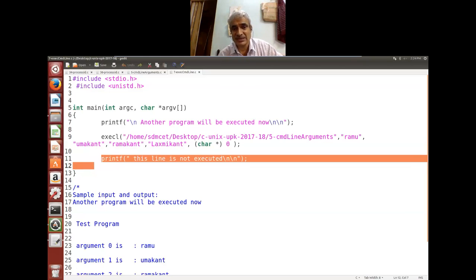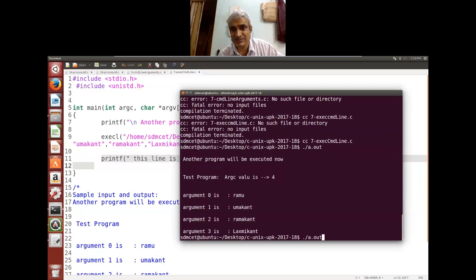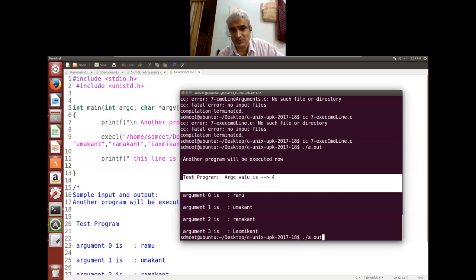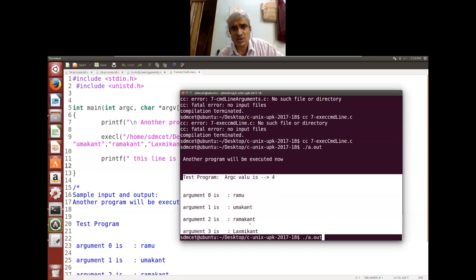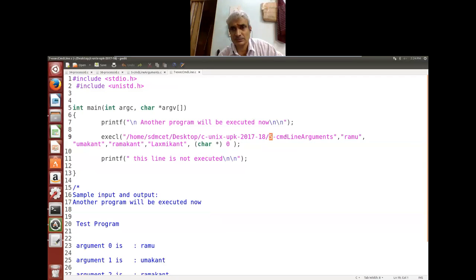Got it? And that's what you are seeing here. The 7th program is a.out, because I'm not given any name for the command line and not given any name for the executable. So a.out. When I run this a.out, the 5th program will run. Why? Because you are calling it here. And that is the use of EXECL.